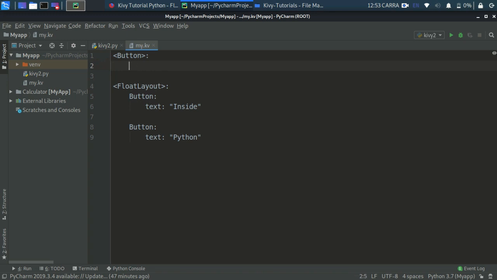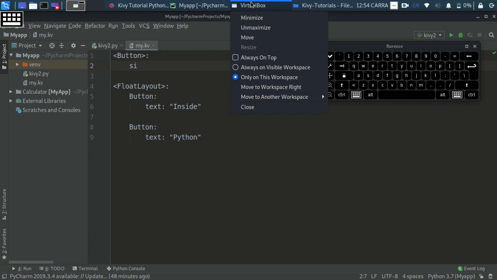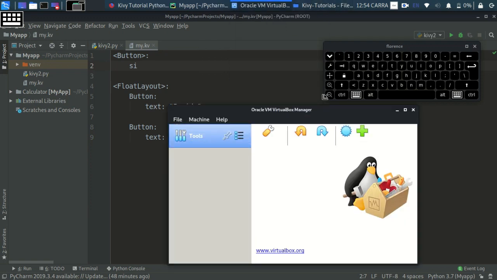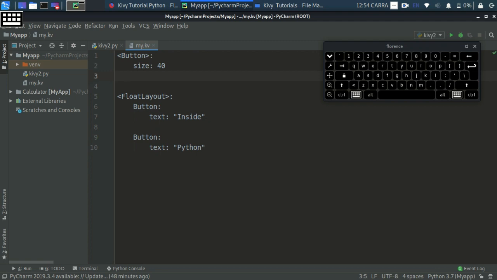Right here I will not display any kind of text. I will say size. Sorry, my Z key doesn't work. I have to fix that up. Okay, I opened the virtual box instead of the virtual keyboard. I need to just close it. So sorry. So write here size, I will write size 40. Okay, the size would be 40, and I have to display a color. Wait a second.